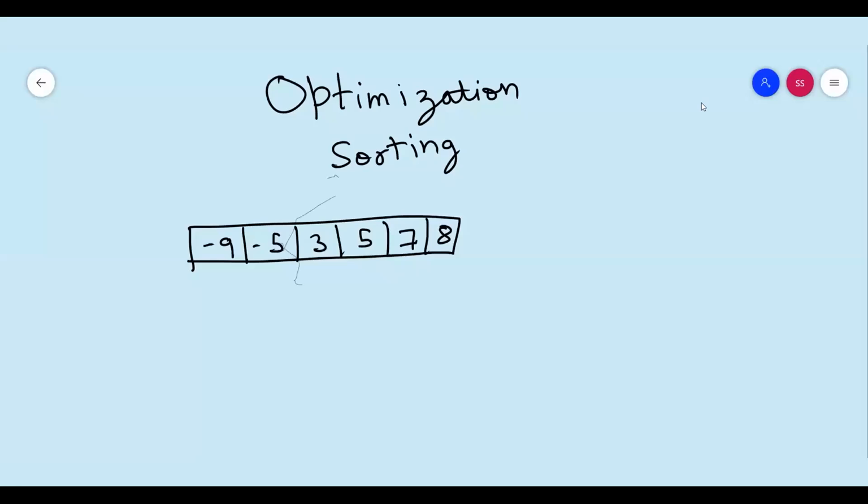Now, as we have divided it into two cases, we can individually calculate each of these cases, which is -9 into -5 into 8, and 8 into 7 into 5. This means the two least elements and the greatest element, or the three greatest elements. One of these two will always be our answer. We can in each case calculate both of them.